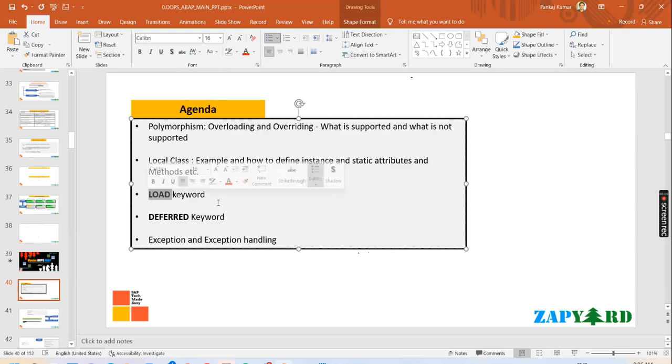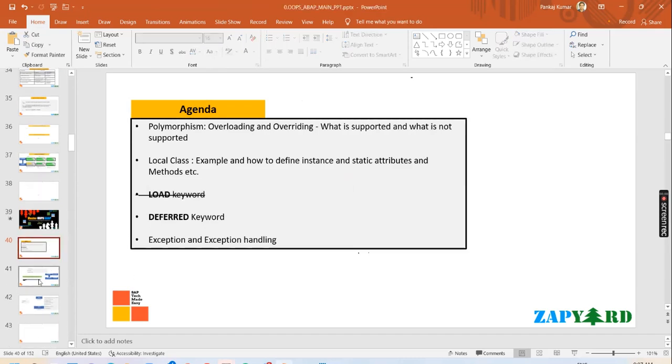The load keyword has been obsolete, by the way. Earlier we used it in order to access the components of a global class. Now you don't have to bother. So let's leave this.